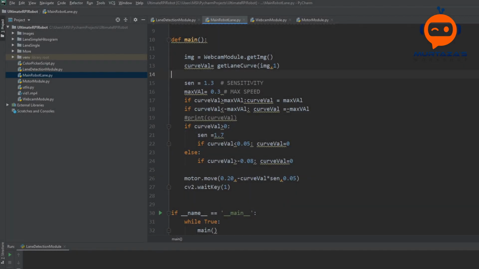While tuning, you will have to change quite a bit of things. The first thing is your sensitivity. You will have to play around with this. If you put sensitivity as 1, it will have the exact same impact as the curve value. Otherwise, if you increase it, it will multiply the effect, or if you decrease it, it will decrease the effect of the curve. Then you have to change the maximum value. You will see how much you want. Keeping it at a low range is a good idea.